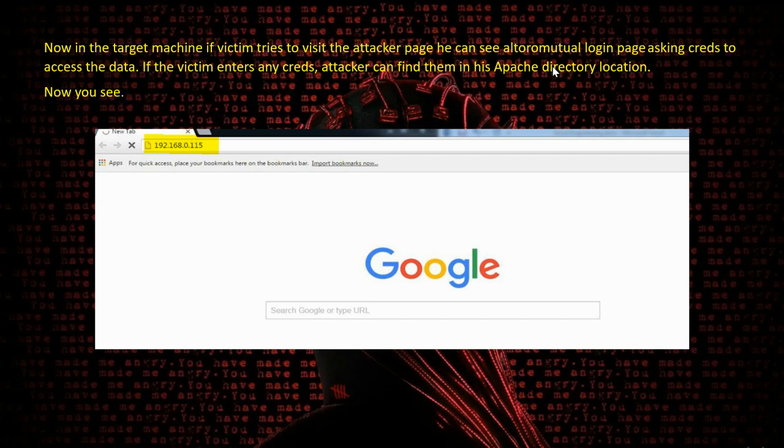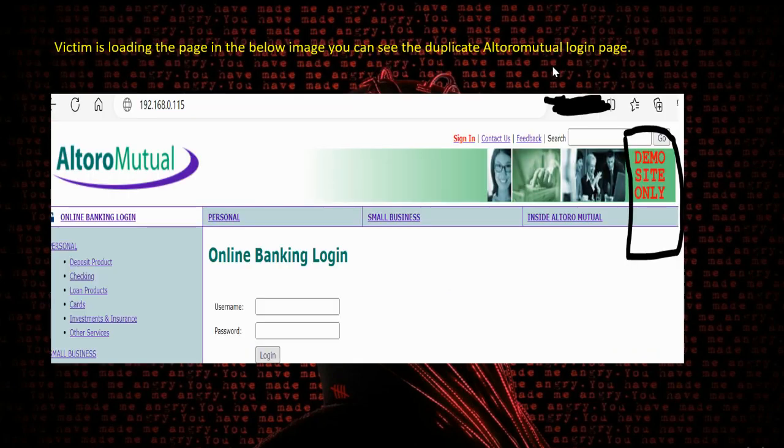Now in the target machine, if the victim tries to visit the attacker page, he can see the Ultra Mutual login page asking for credentials to access the data. The moment he inputs the IP in the browser, it will be redirected to the actual page of ultramutual.com. You can see that we have given the IP in the URL place.